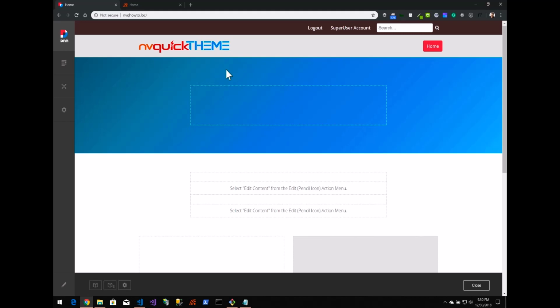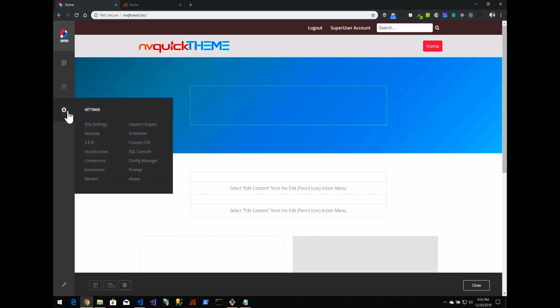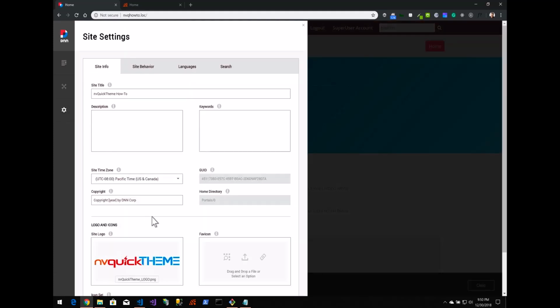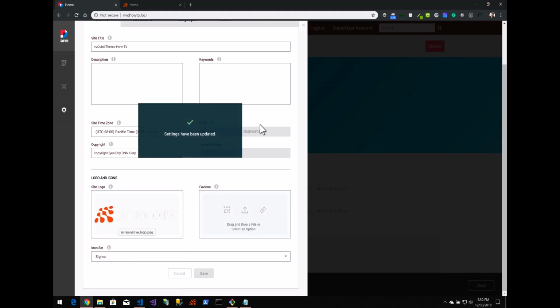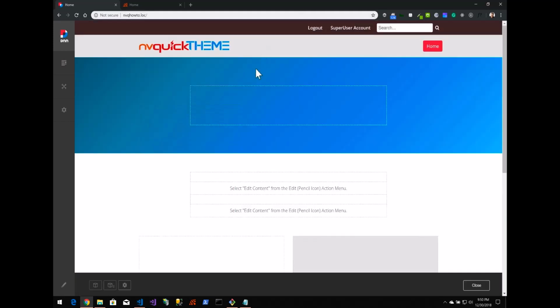All right, let's jump right into it. Let's update the logo in settings, site settings, to our Envisionative logo. I've already placed it in the directory here, so I can select it, enter, save, and then we're going to refresh the page and the logo will show.